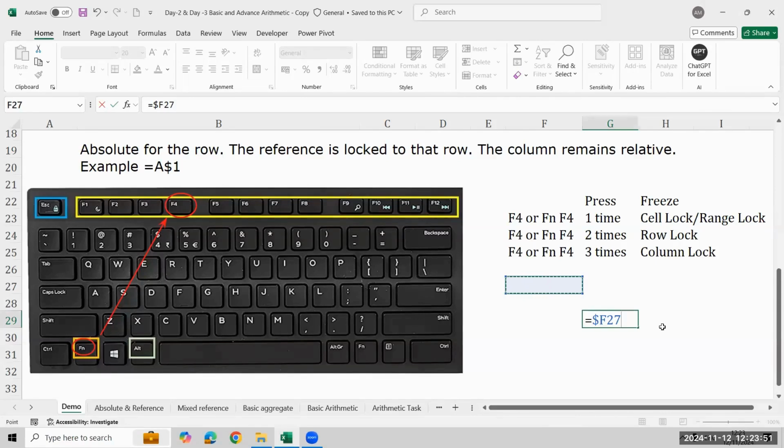I hope this makes clear. If you press one more time, you will not get any lock. So totally, one time you press, it locks the cell. Two times, row lock. Three times, column lock. Can you guys cross check?